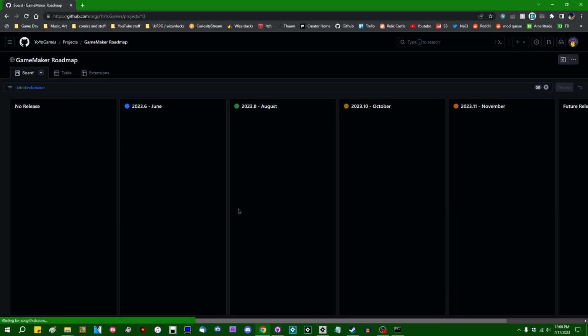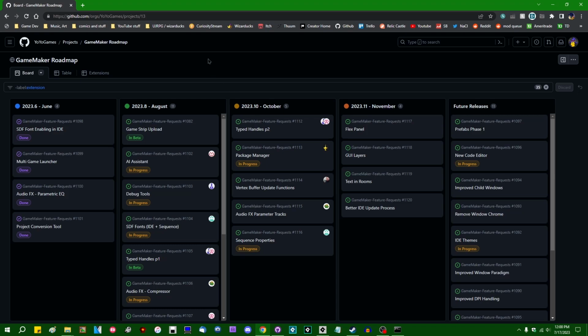So for a long time, GameMaker's roadmap was just a page on their website. But starting approximately now, the roadmap of upcoming features can be found on the GitHub organization. And we can see that in, for example, June 2023 update, we started to see SDF font enabling in the IDE. I believe that was when the parametric equalizer audio effect was added. I haven't actually messed with that myself yet.